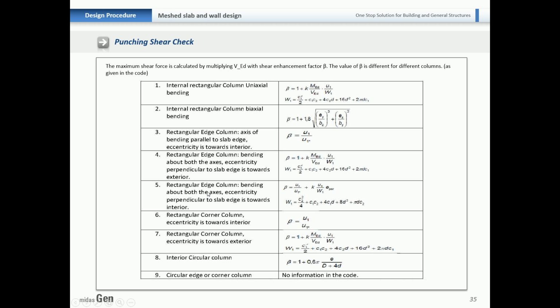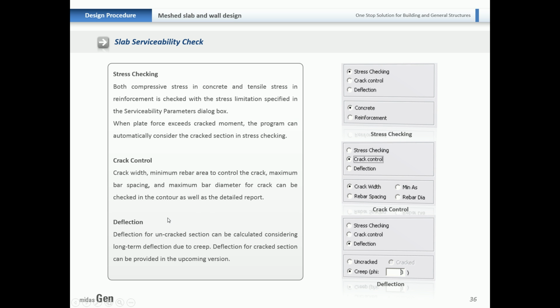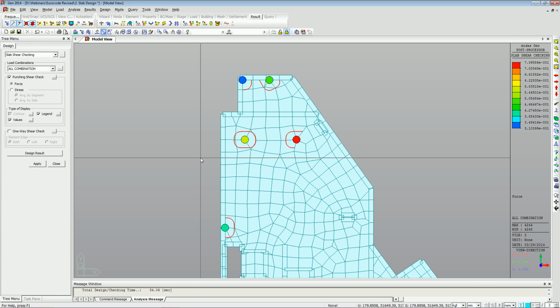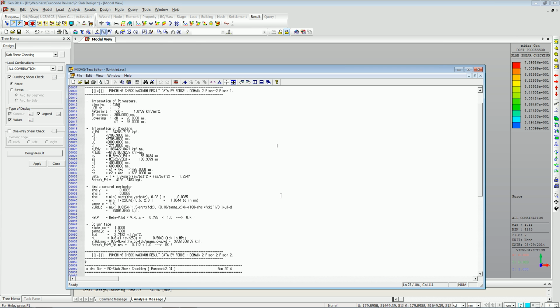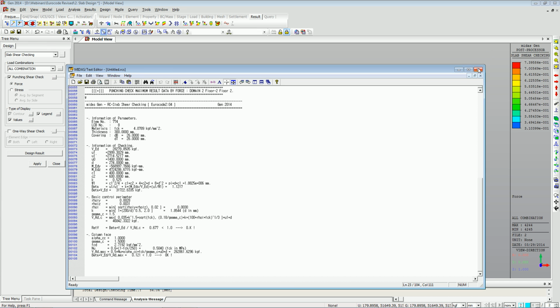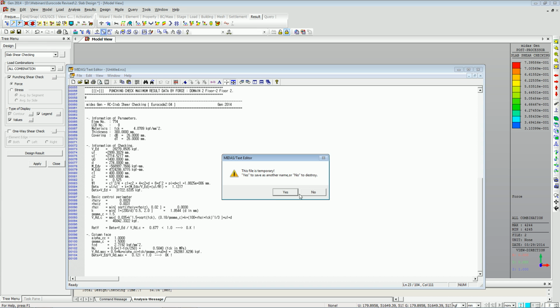For the punching shear check, the code specifies different beta factors for the edge column as well as the interior columns and the corner columns. So the program takes the corresponding beta factors. So we have a detailed design report for punching shear check as per the force method.